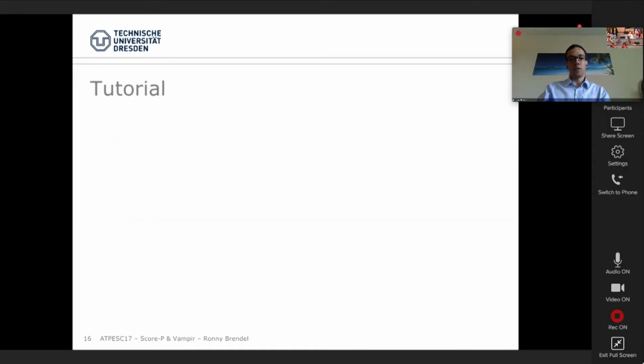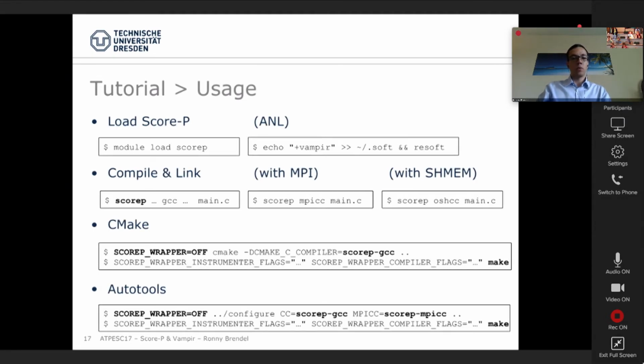All right, now onto the tutorial on how to use them. So in order to load Scopy, you would usually module load Scopy. And on ORNL machines, I believe it's plus Vampyre to .soft and then resoft. And in order to compile something with Scopy, you just prefix your compile and link commands with the Scopy command, which basically intercepts this call and injects our measurement infrastructure into everything.